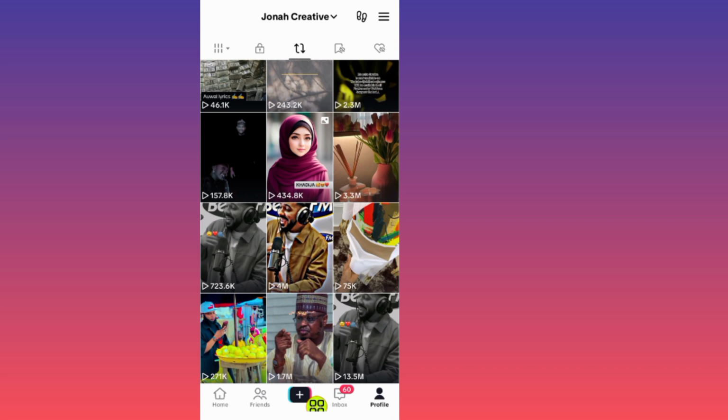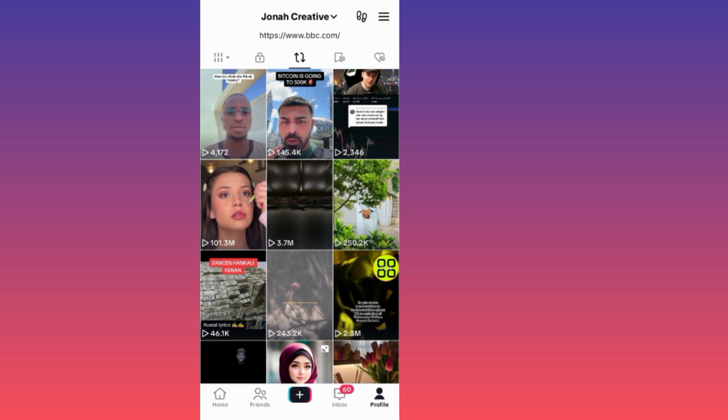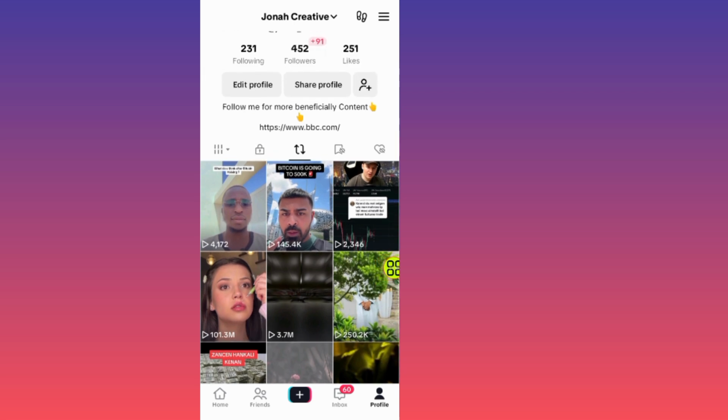Now you can follow this step. You can follow this method to delete any video you want to delete on your TikTok account that you reposted, or to remove the video that you reposted on your TikTok account.